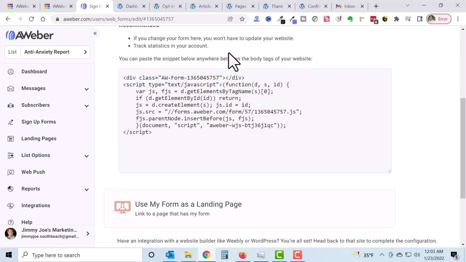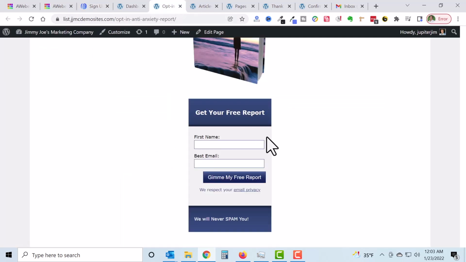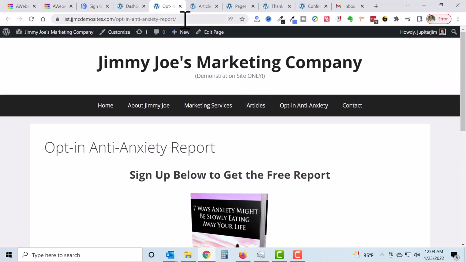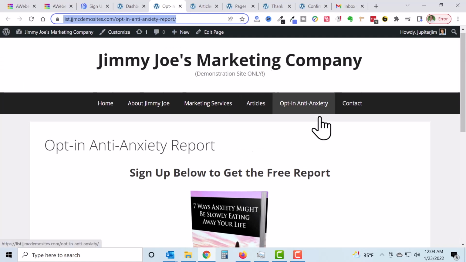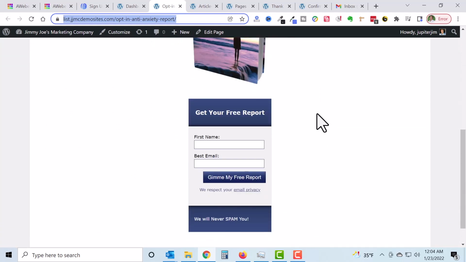Now I need to get to the opt-in page, right? Because it says up here, I'll install my own form, JavaScript snippet. So I'm going to go here. I'm going to edit this page, right? This is the page. Like I said, you can actually go to this page and sign up for this form while you're taking the course, because I'm going to leave this page up so you can test things out. Okay, so let's go to edit page.